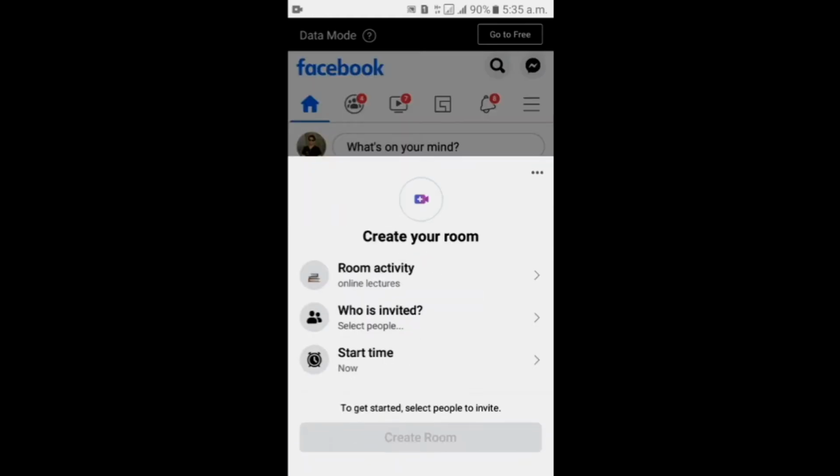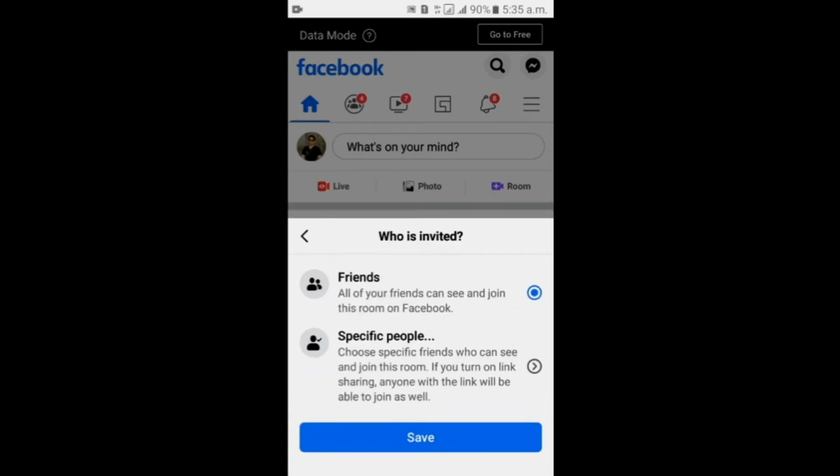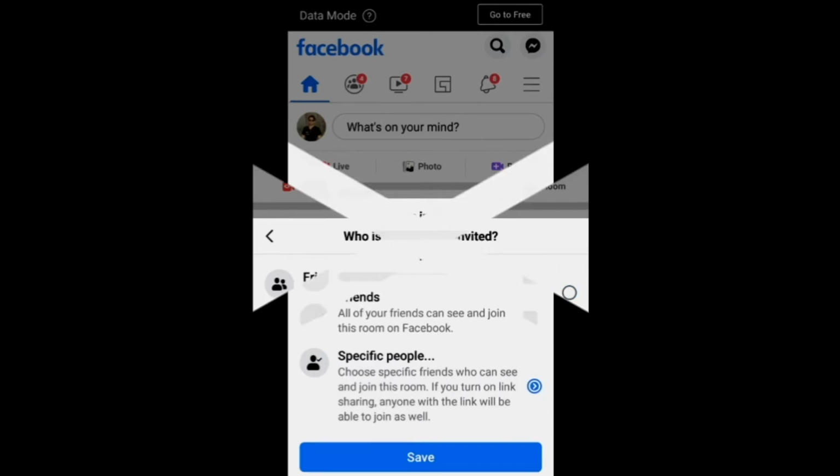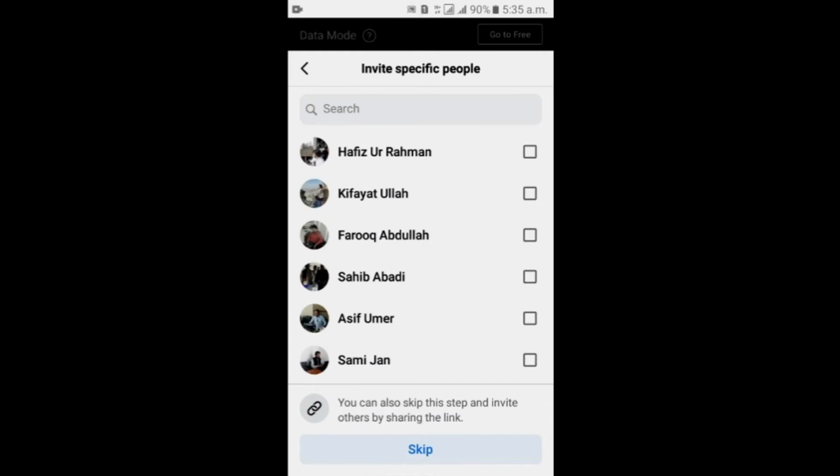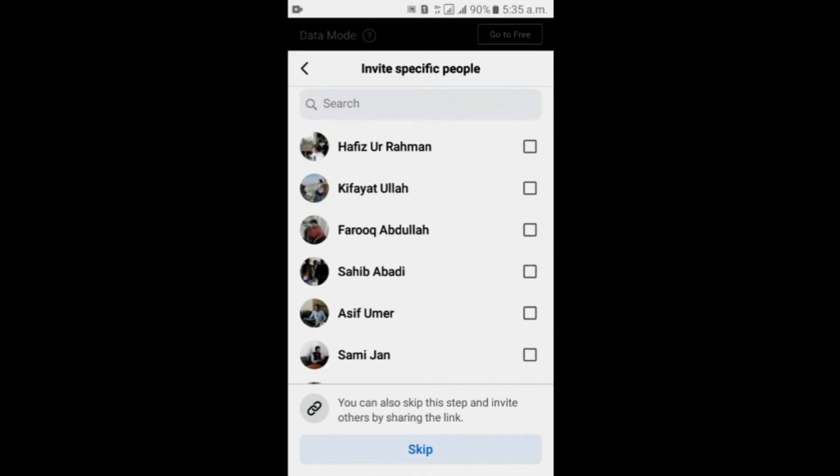Click on Save. Name your activity. Click on Save. You can invite your friends to your room by clicking on Who is invited. If you want to invite all friends, click on Friends. If you want to invite specific people, click on Specific People. And from here, select the friends that you want to join your room. Click on Invite.